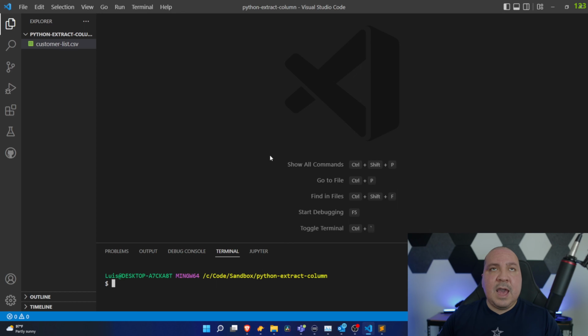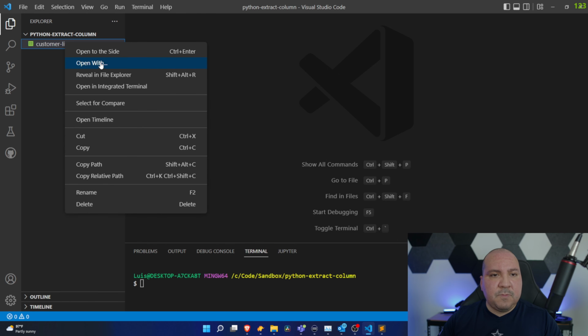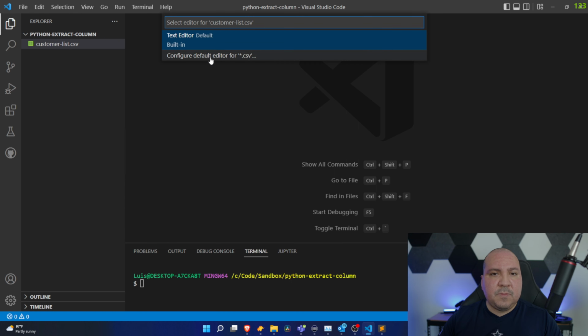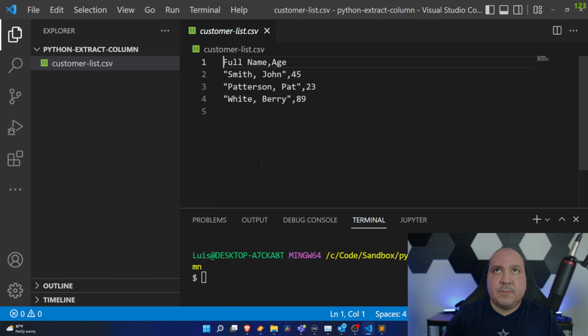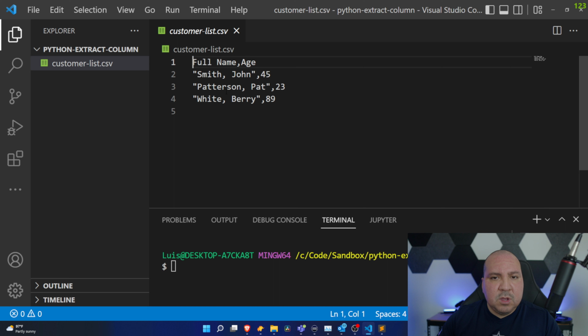Alright, guys, so I have a folder already set, which I just called Python extract column, and I have this sample file, right? So let me open it in the default text editor. There it goes. So just so we can take a look at it, let me make it bigger. Very straightforward, nothing special, but I want to show you what we're dealing with here, right? We have full name and then age. So we have two columns.